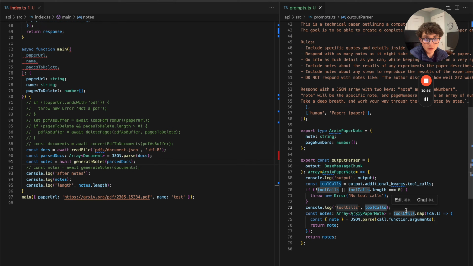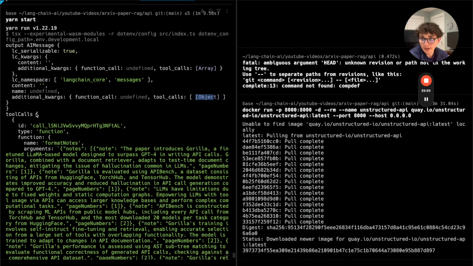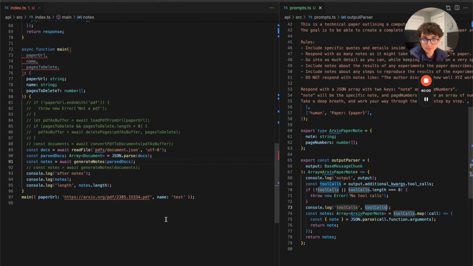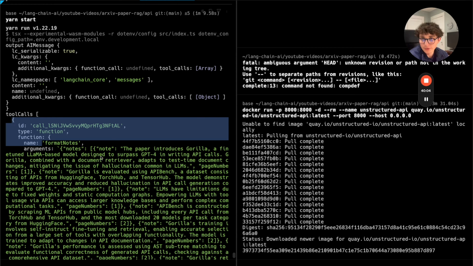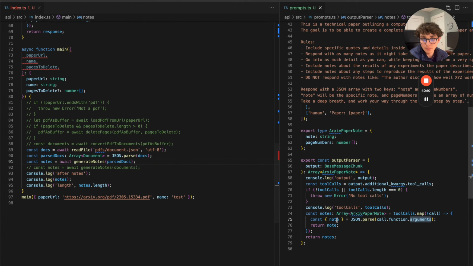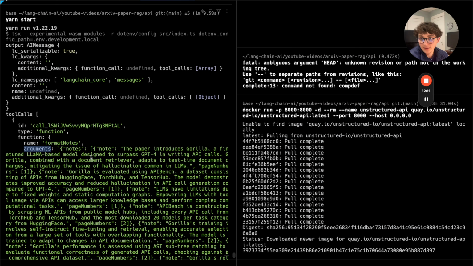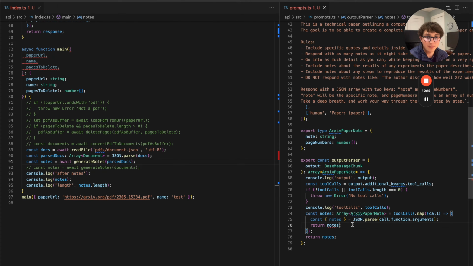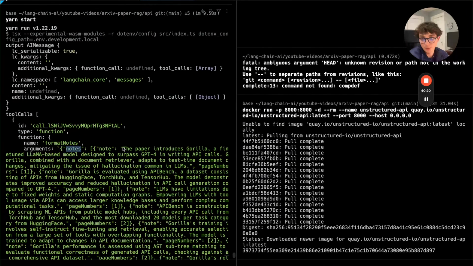And then here we're calling tool calls dot map. So we get to this first object. And then we parse call dot function dot arguments. So call, which is this first object, dot function dot arguments. But we're trying to do object destructuring for a note key. As we can see here, it's notes. So if we swap this out, then it actually does work.